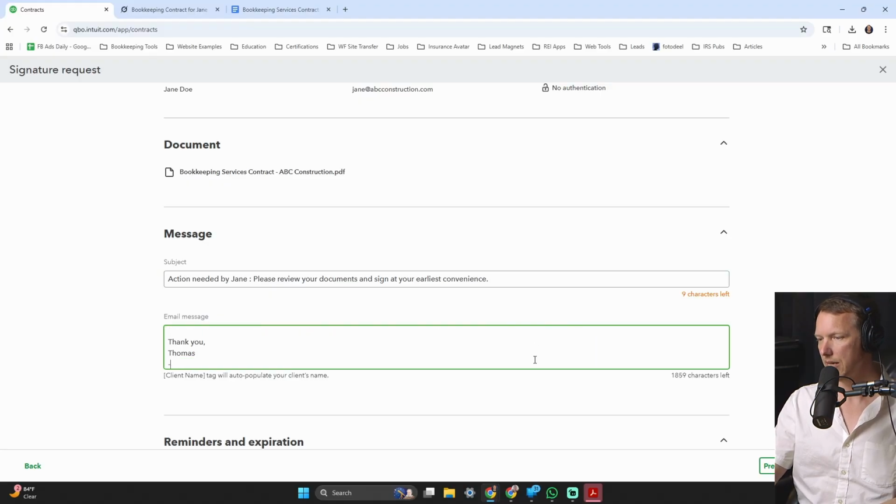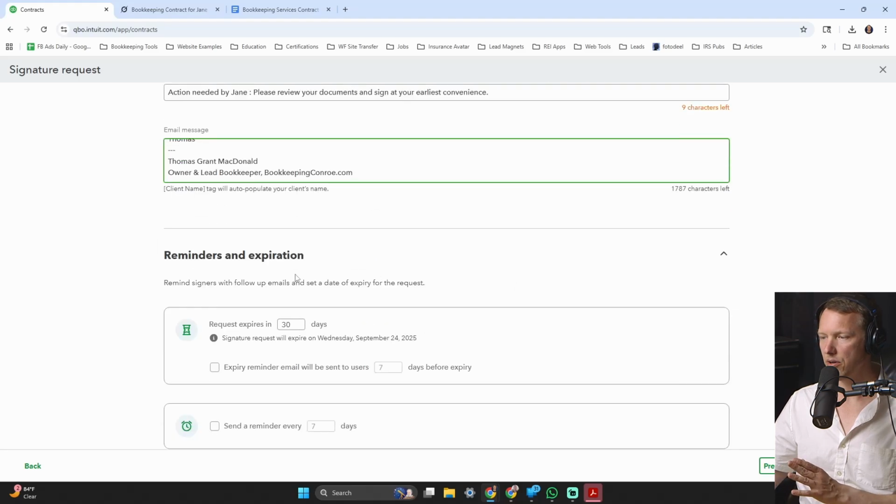Thomas, I'm going to dash, and we'll say Thomas Grant McDonald, owner and lead bookkeeper, Bookkeeping Conroe.com. Okay, there you go. Now, reminders and expiration. If you wanted to give them 30 days to sign this, you could. For me, I wouldn't do that. Okay, I'll give them.